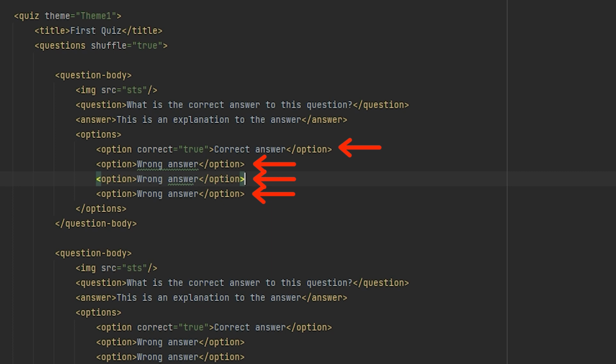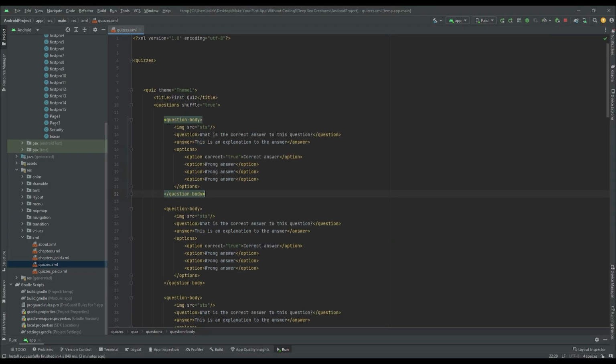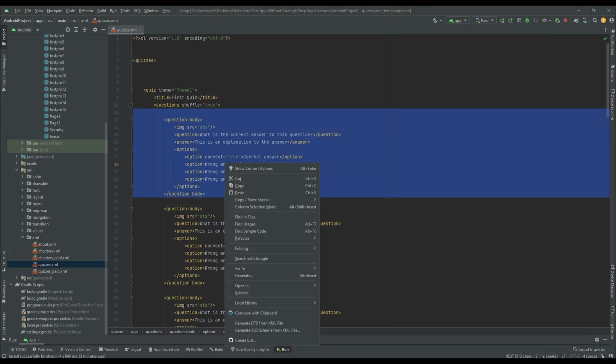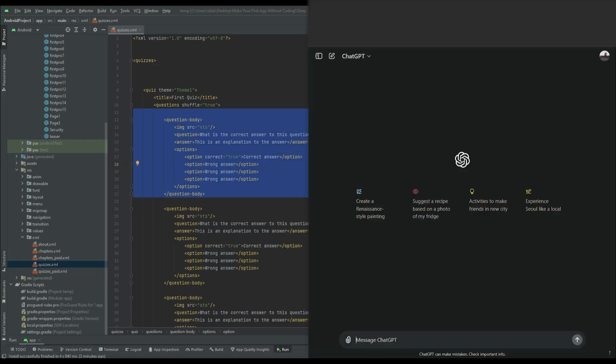Don't worry about the organization of these answers, because the options will actually be shuffled. So the first time they take the quiz, the correct answer will be the first one, and if they take the same quiz again, the correct answer will be the third or the fourth. So the options keep on shuffling. Anyway, we're going to copy the question body, which is this part right here, and head over to ChatGPT.